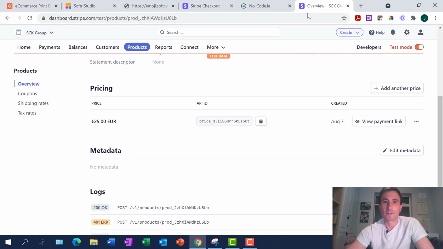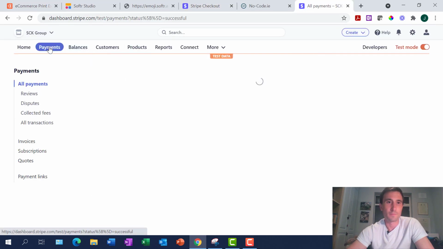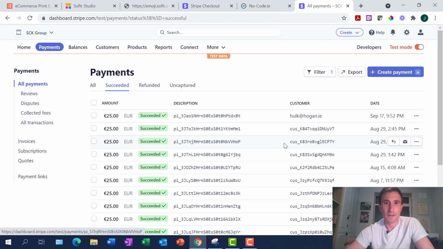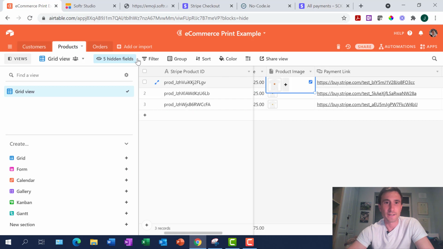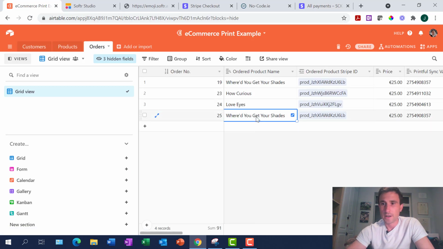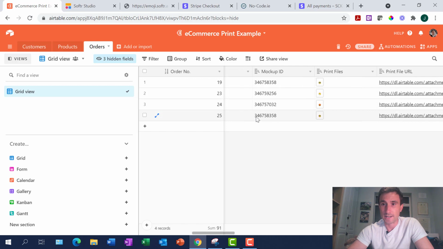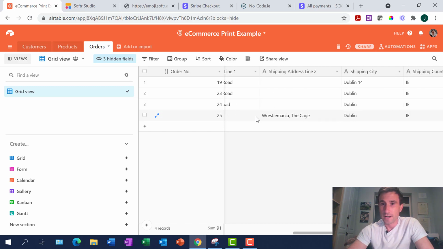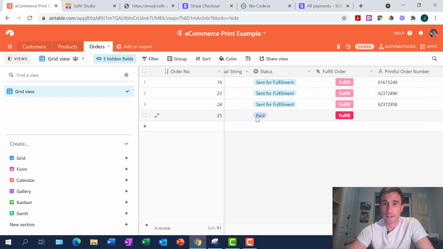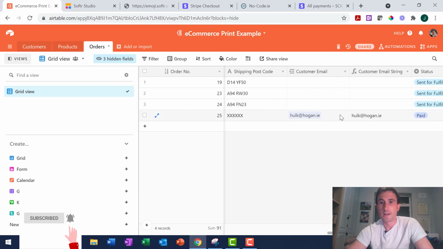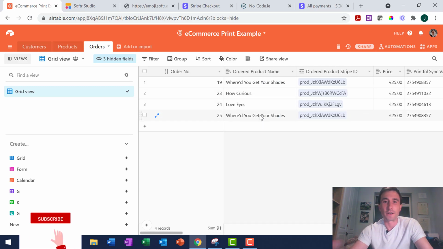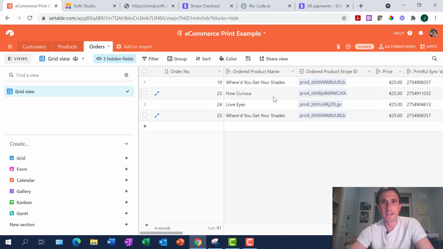And if I go into my Stripe account, and go to payments, you will see that my order here from Hulk Hogan has just been processed. And I have it set up so that the next step actually brings the order into my Airtable base, and I can now fulfill that order through Printful by hitting the fulfill order button here. We can show you that in a future video as we build out our t-shirt e-commerce store together. So that's really it in terms of Stripe payment links.